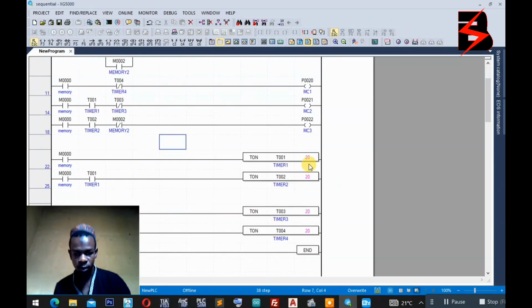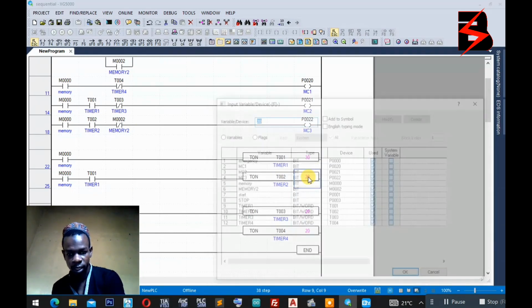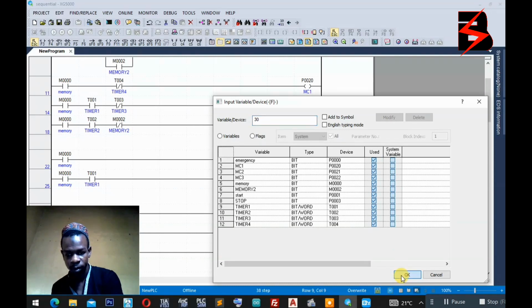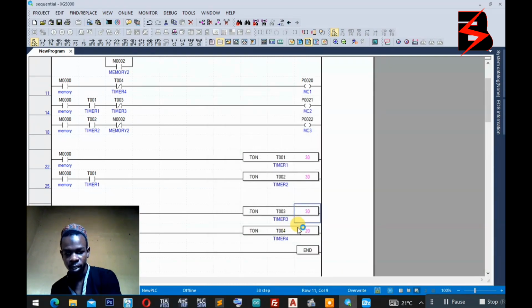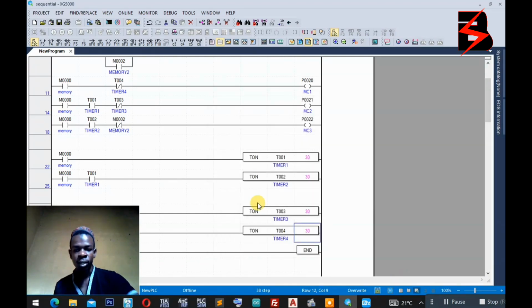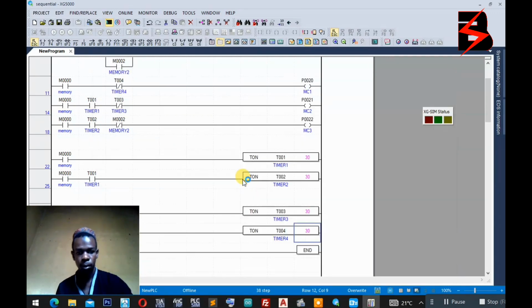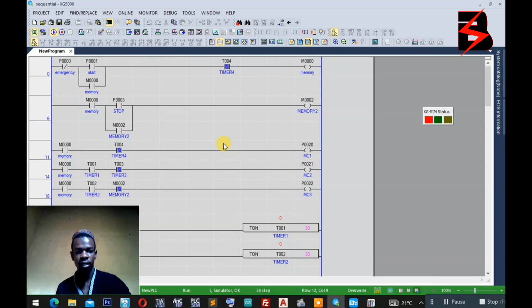To create some good interval of time, allow me to change this to 30 milliseconds each timer. Just double click here, put 30. Double click here, put 30 milliseconds. I just want to have some reasonable interval between the switching of loads. So now we first simulate this one. Say okay. Alright, complete. So that is our monitoring window.